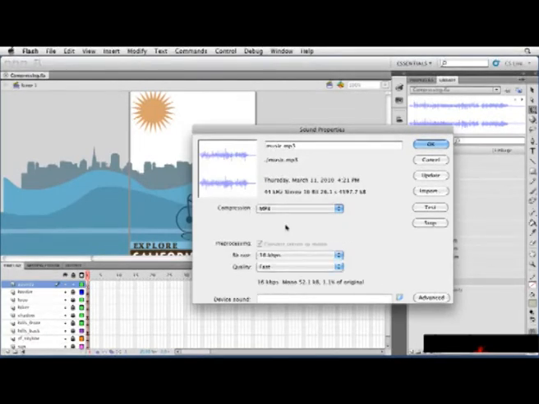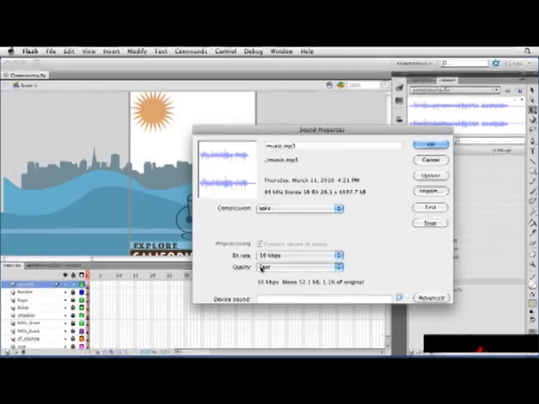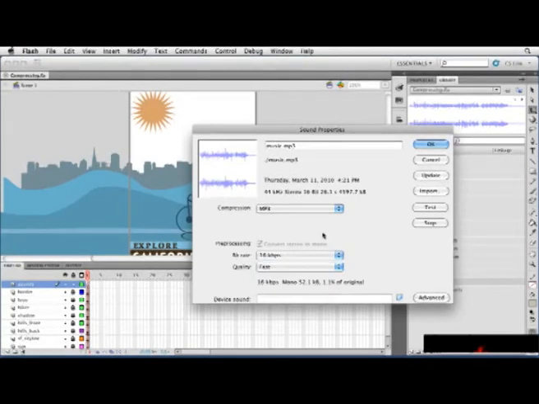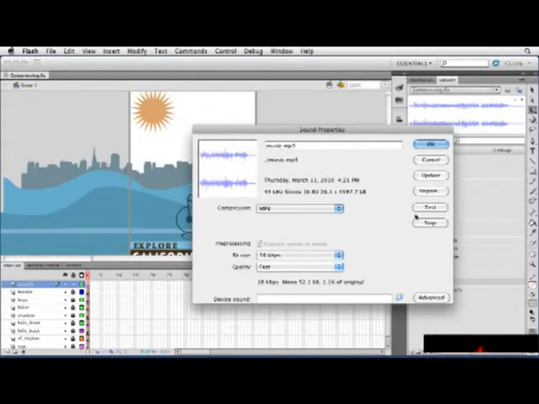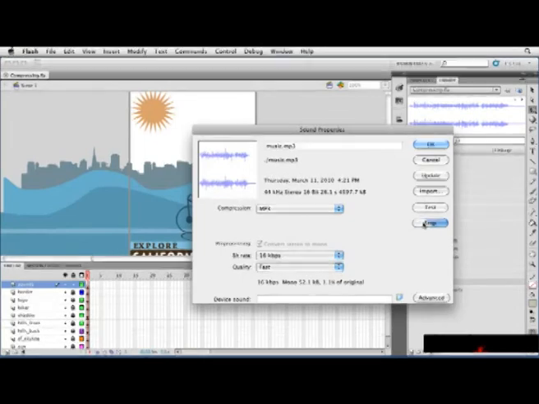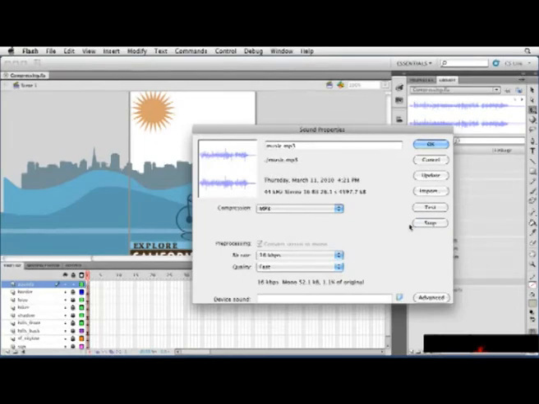So I'll select MP3, and then I can control the bit rate. The default is 16 kilobits per second, and then you can control the quality with the drop-down menu here. I'm just going to leave the default, Fast, and most of the time, you're going to want to just keep it at Fast. So click the Test button to preview the compressed sound. So I'll click Stop to stop the sound.